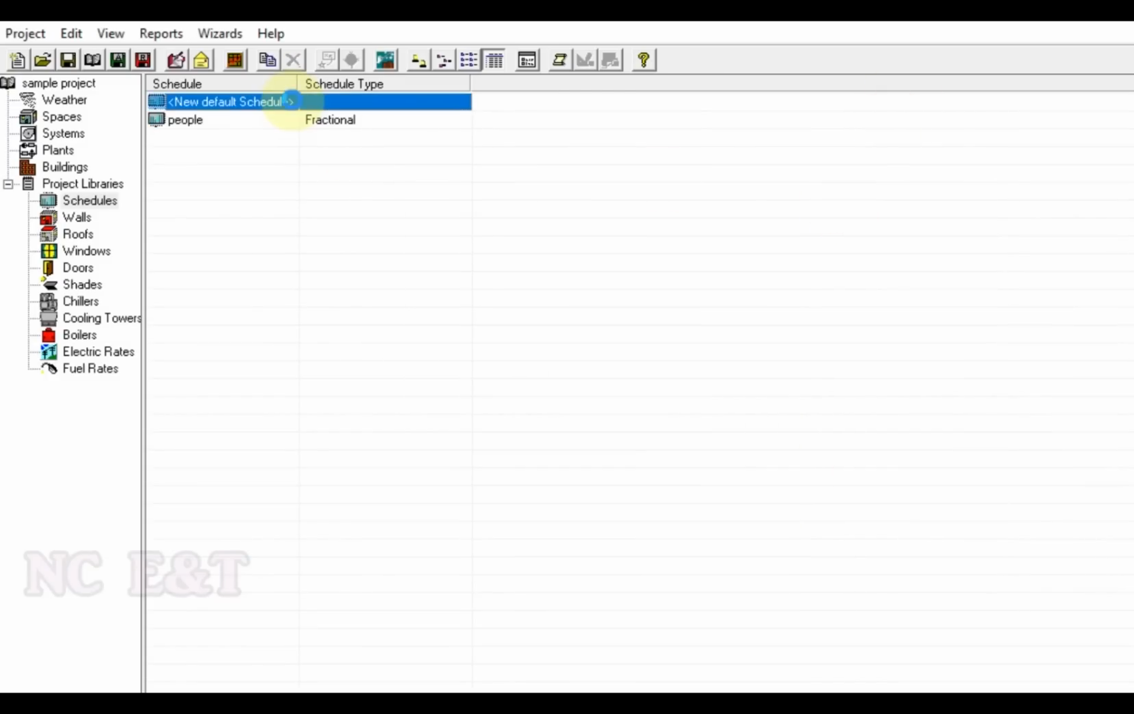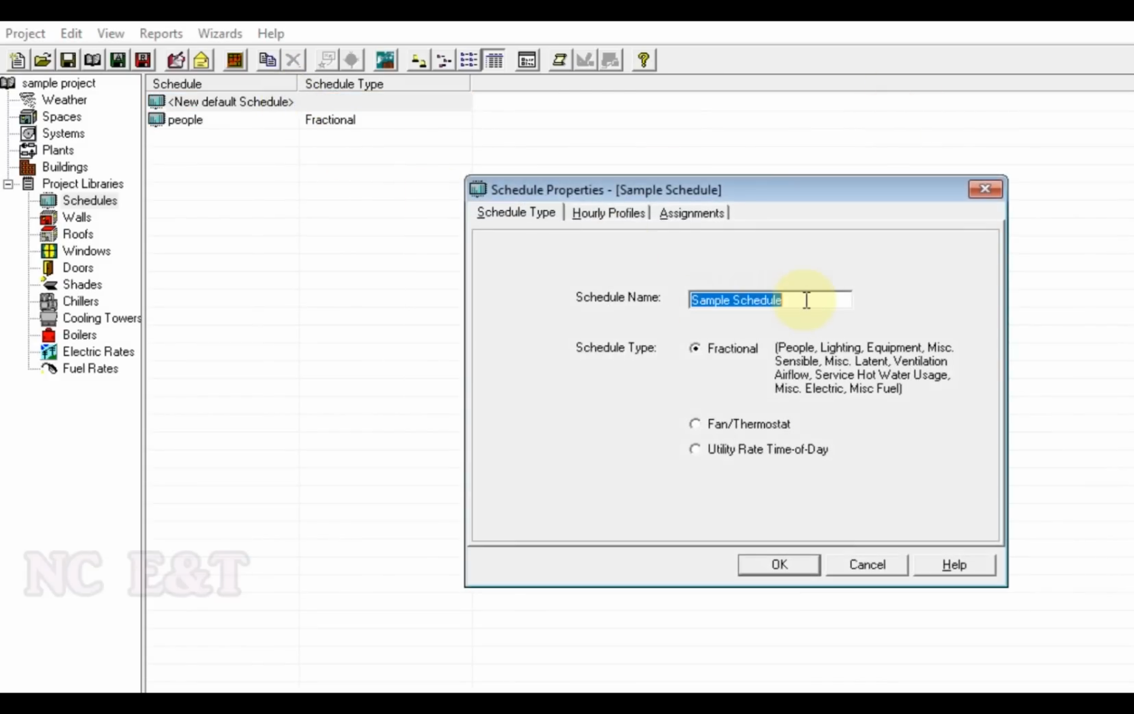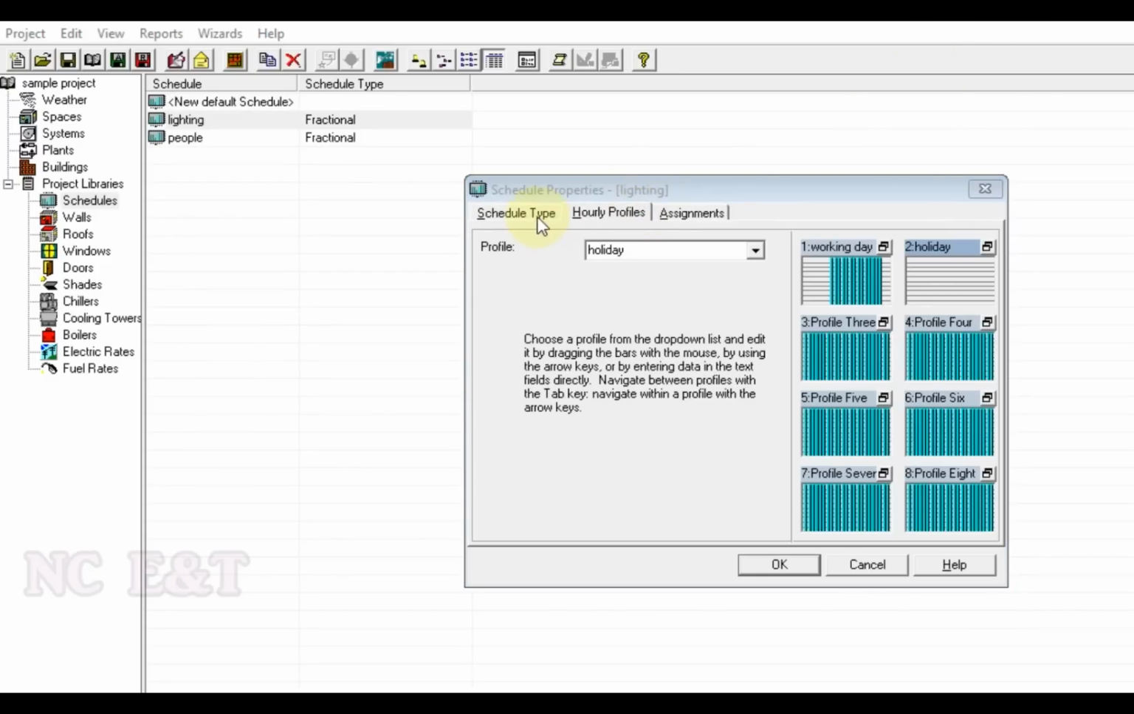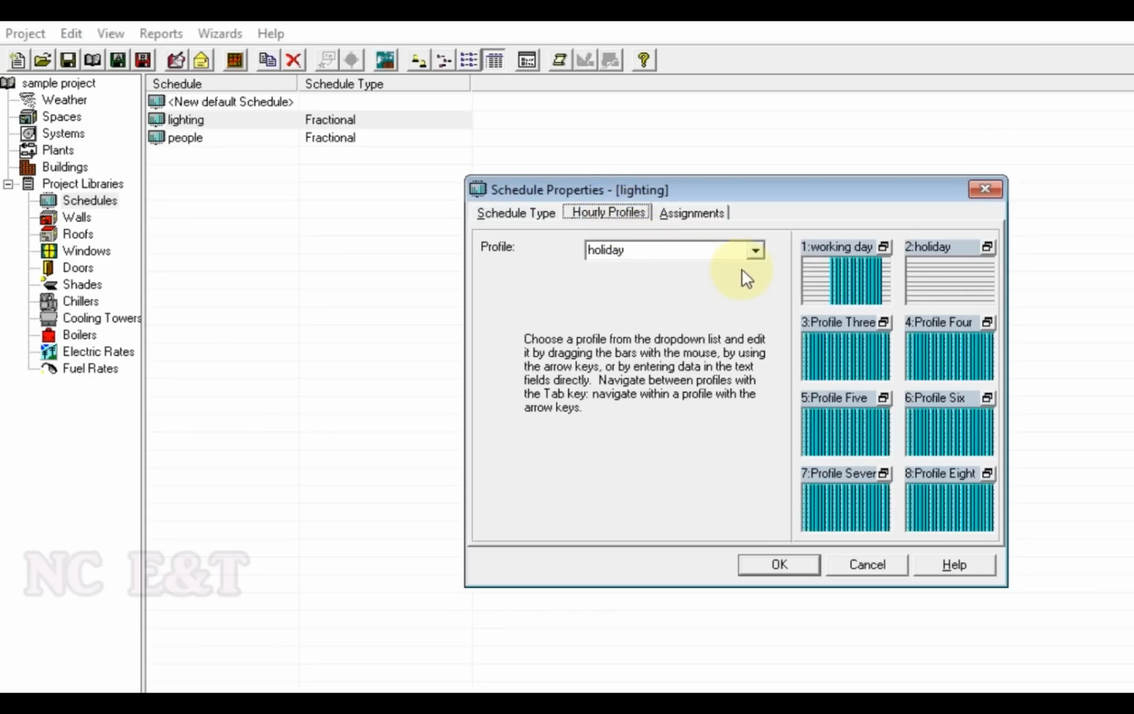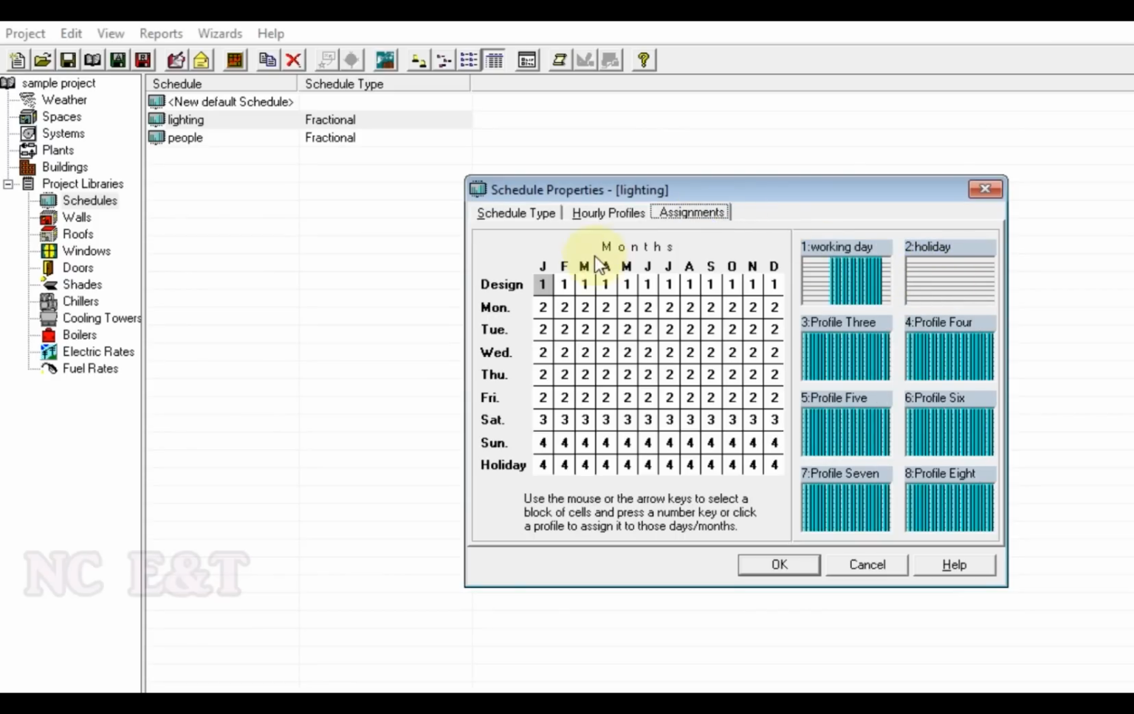Now we'll create another schedule for the lighting. In the same way as we made the schedule for the people, we will make this schedule. Like people, we have made the schedule for the lighting: one for the working days and another for the holiday. We have made two profiles. Let us assign these. We need to operate the lighting for the whole year.